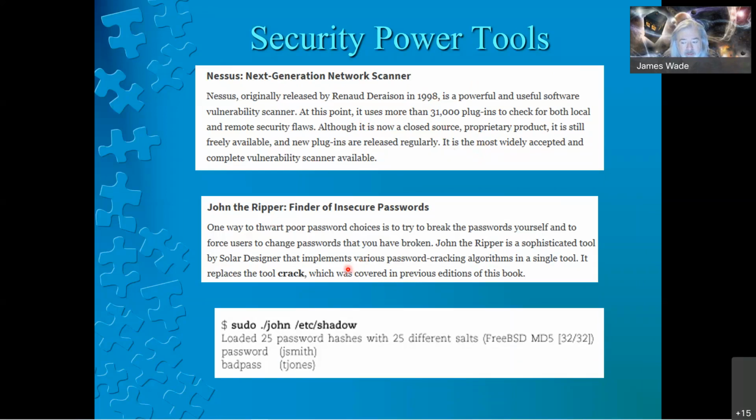As a matter of fact, in the intrusion detection class, if y'all haven't had that, I'm teaching it again next semester. This is like the last lab where they use John the Ripper, and I gave them the contents of a shadow directory that I had modified a little bit so that they could try and hack it. And here you go, John, etc shadow. And look at this. It found J. Smith password and T. Jones bad password. So this is what John the Ripper was able to hack and decrypt.